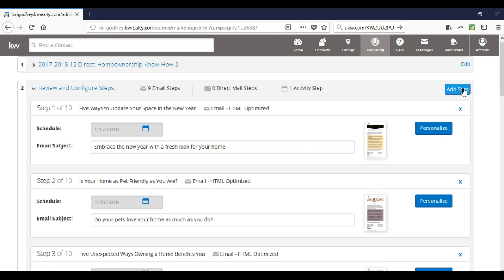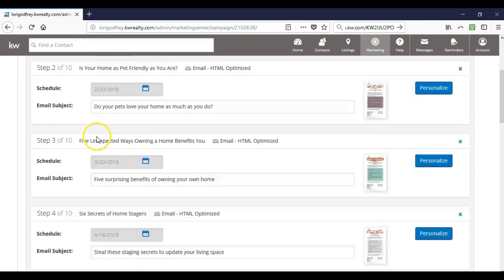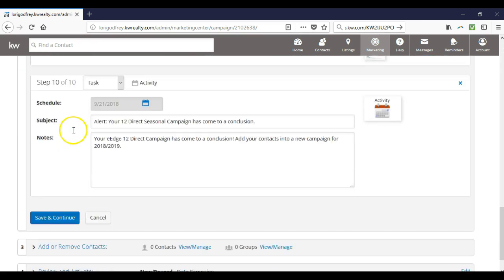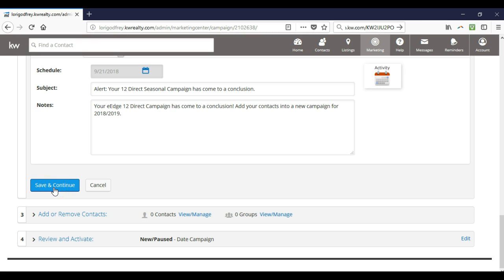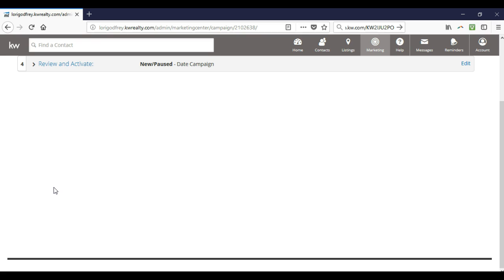Now, if you ever make any changes, just remember to scroll down to the very bottom and click that Save and Continue option. That way everything will be saved and we're all good to go.